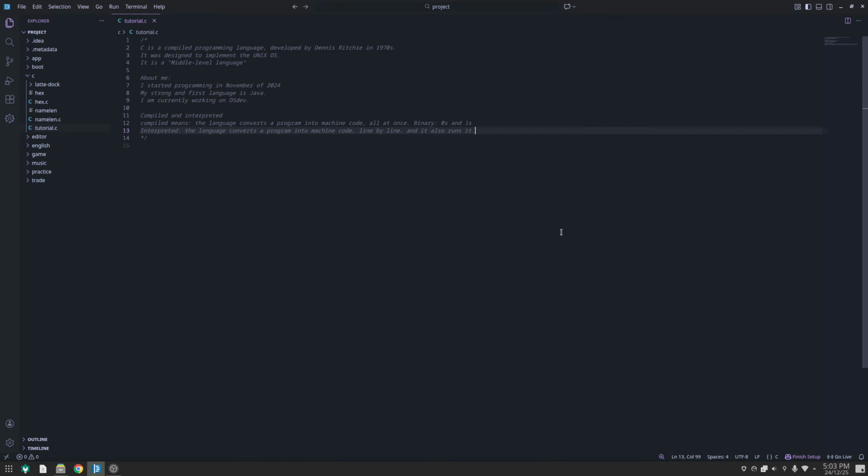That means, let's say there's a 10 line program. The compiler will convert all the lines at once and then run it all, but the interpreter will convert the first line, run it, second line, run it.